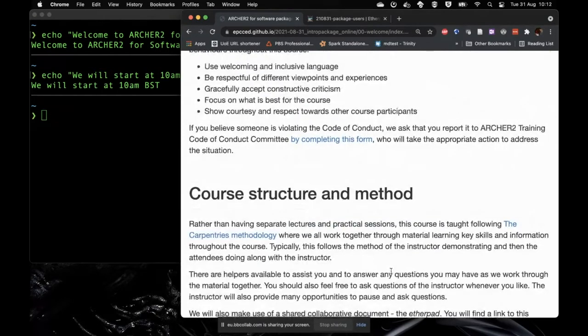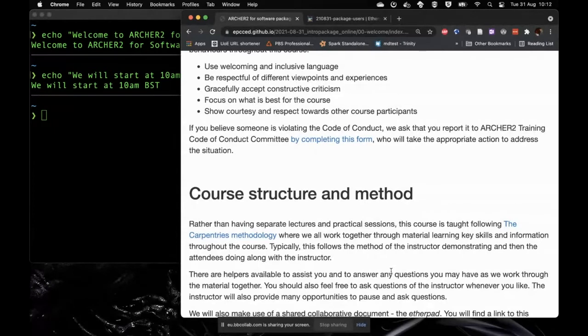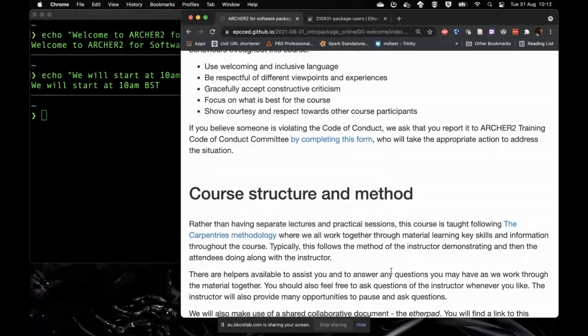The way this course is going to work follows, as some of you may have come across, Carpentries courses before, particularly software carpentry and data carpentry. Instead of being separate lectures and practical sessions, there's a set of material and we'll all work through it together in an interactive manner. So often when we get to typing things and logging into ARCHER2, I'll demonstrate it and then we'll all do it together, and we'll try and set the pace so that it's as useful as possible for everybody.